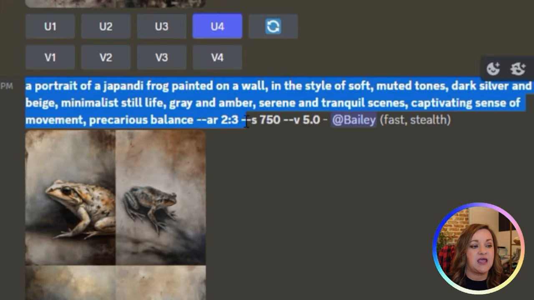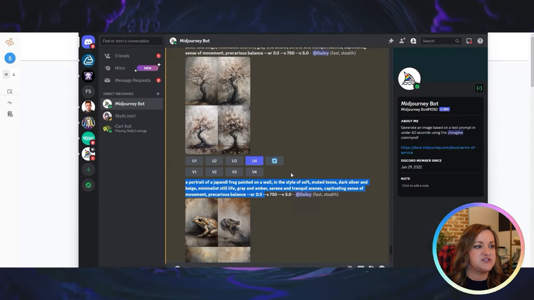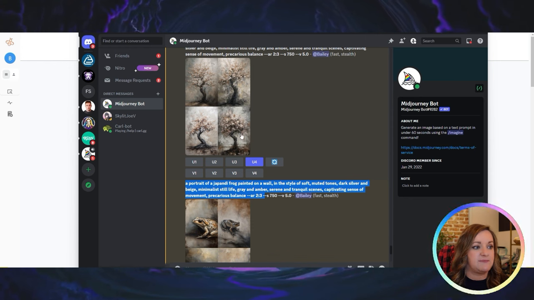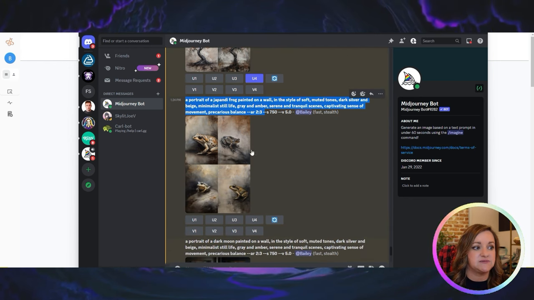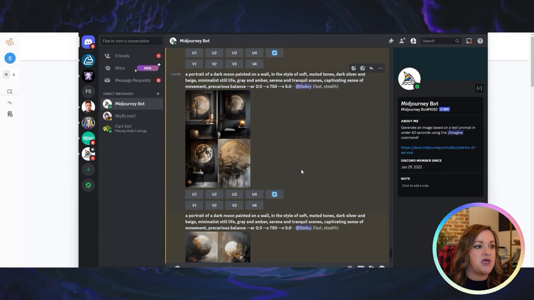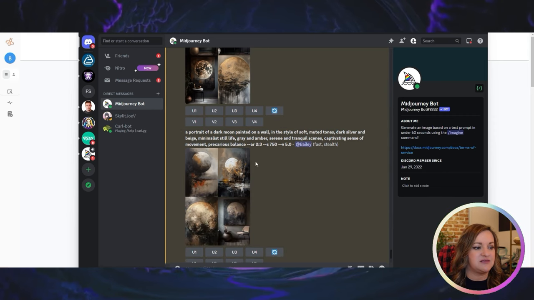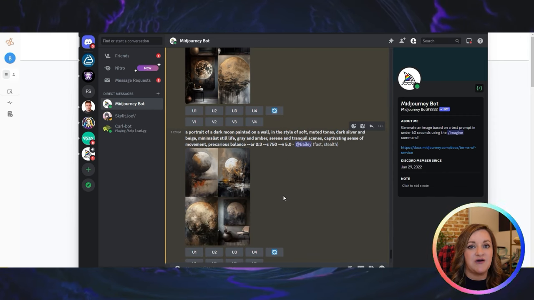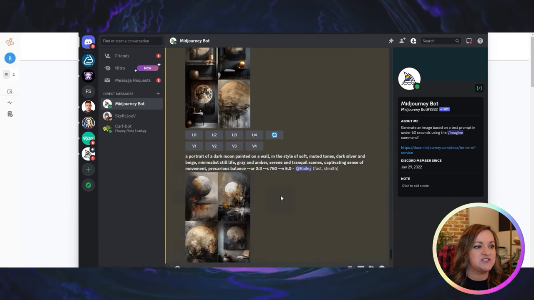It is in a 2-to-3 ratio, and I generated a couple different types of subjects, mainly a Japanese cherry blossom tree, a frog, since these seem to be very popular, a moon, though this variation did not turn out as well. It did it the second time. So now I'm just going to upscale all of the ones that I want to use.